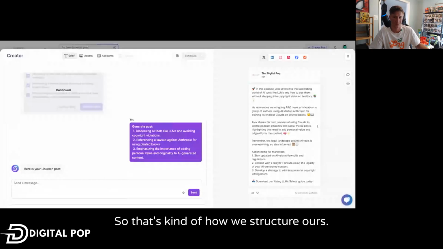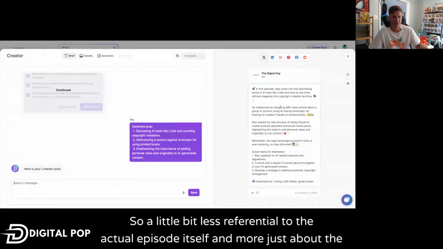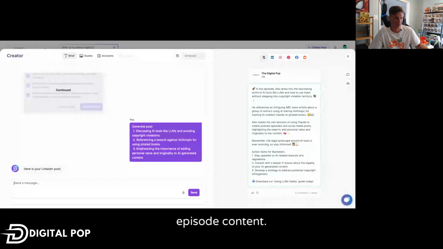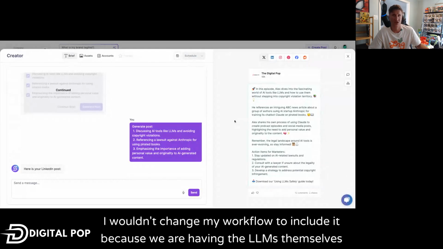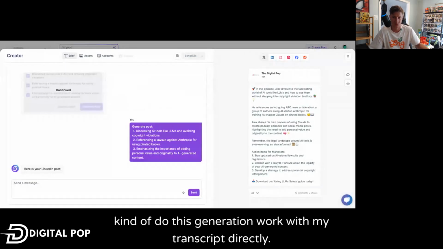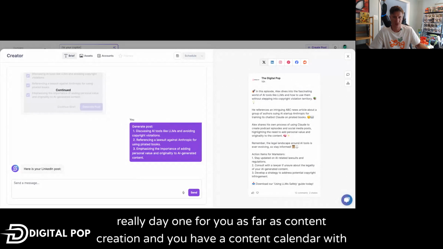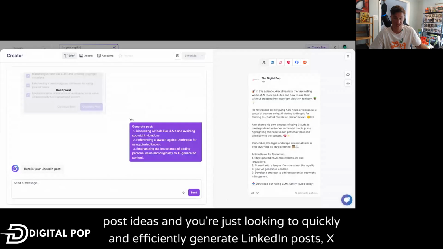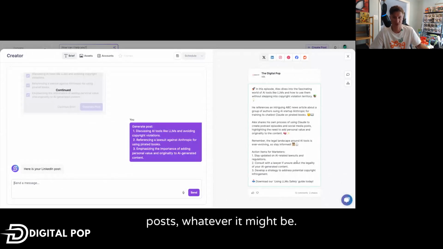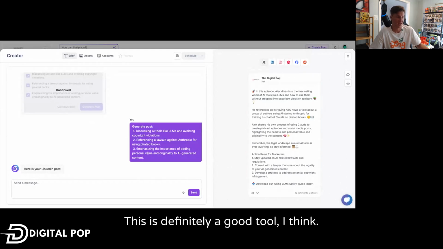So that's how we structure ours. A little bit less referential to the actual episode itself, and more just about the episode content. But I do really like this. Again, I think this is a handy tool. I wouldn't change my workflow to include it, because we are having the LLMs themselves do this generation work with my transcript directly. But if you're starting from scratch, if it's really day one for you as far as content creation, and you have a content calendar with post ideas, and you're just looking to quickly and efficiently generate LinkedIn posts, X posts, whatever it might be, this is definitely a good tool, I think.